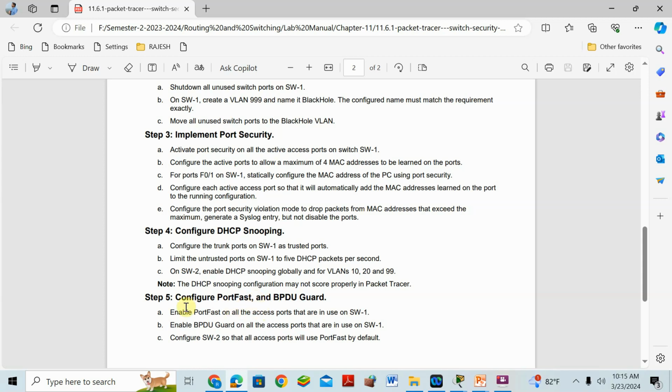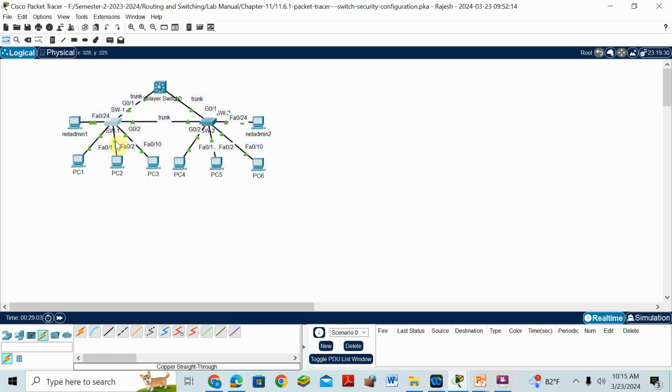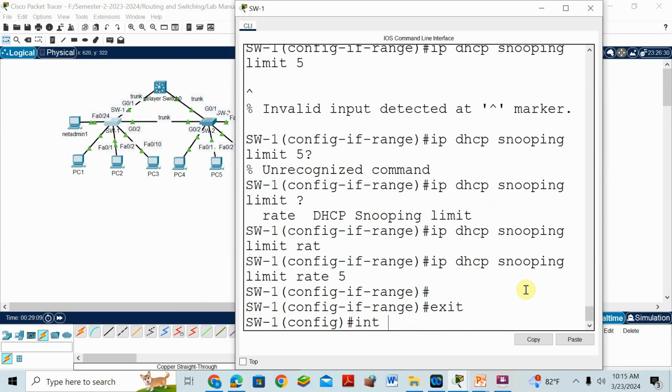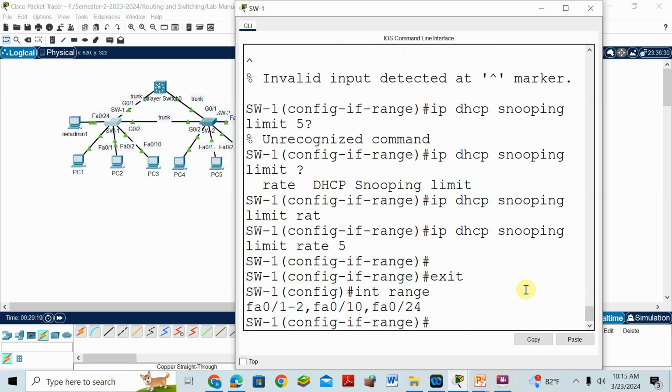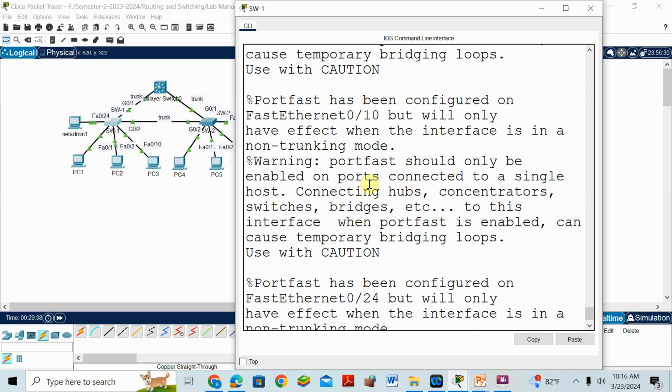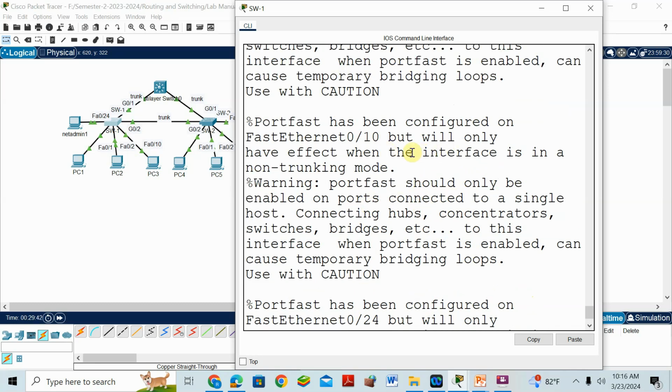So enable PortFast on all access ports that are used on SW1. I know access ports on SW1 are 1, 2, 10, 24. I'll go here: interface range FA0/1 to 2, FA0/10, comma, FA0/24. Then spanning tree, it's a part of spanning tree. So that's why spanning tree portfast. It is enabled on a port connecting a single host. Okay, it's done.